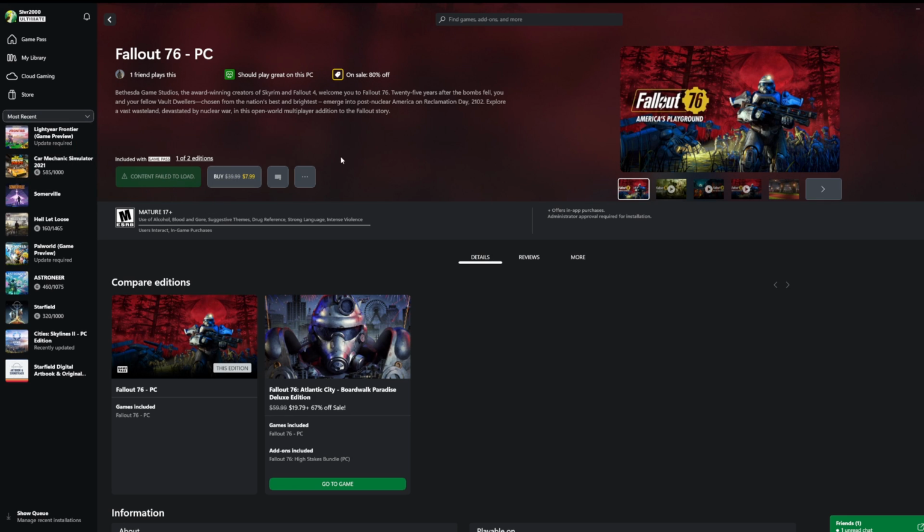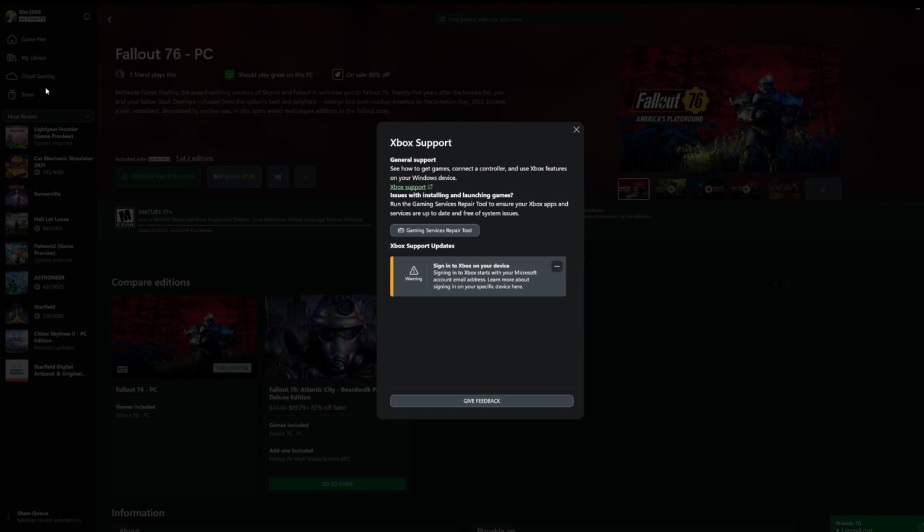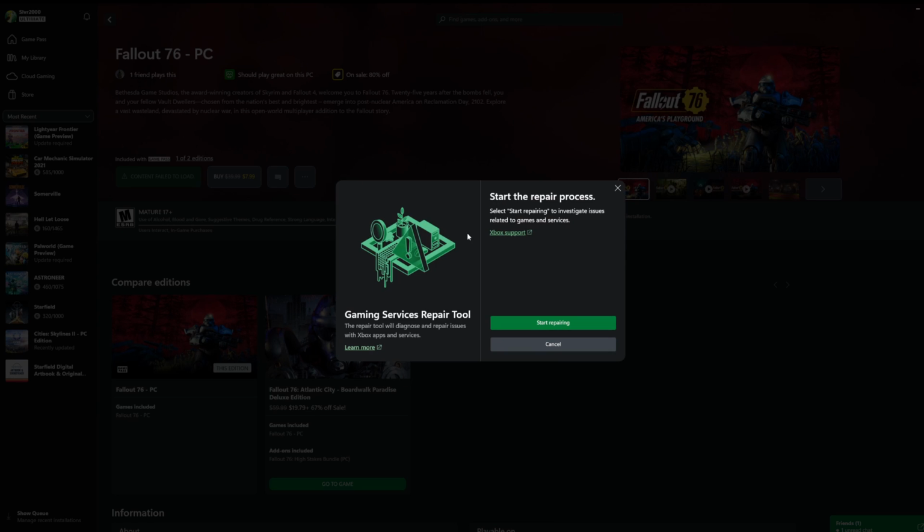The first step to probably fixing this, and it fixes it like 99% of the time for me, is you're going to come up here to the little icon up here where your name is, where you have the ultimate or whatever you have currently, and you'll have the support. So you're going to click on support and you'll see this gaming services repair tool, and that's what you're going to click. You're going to click this gaming services repair tool.